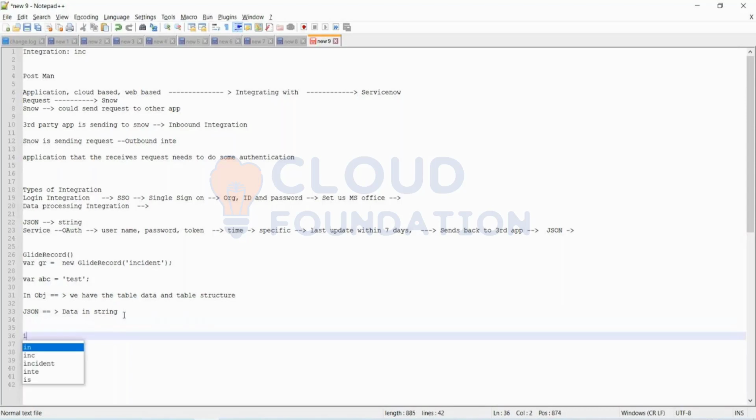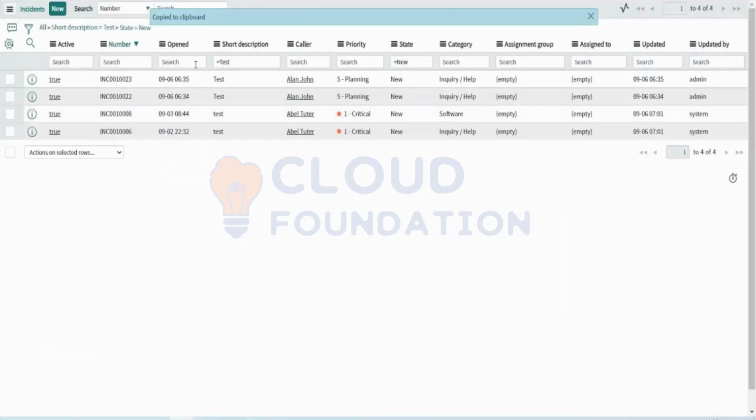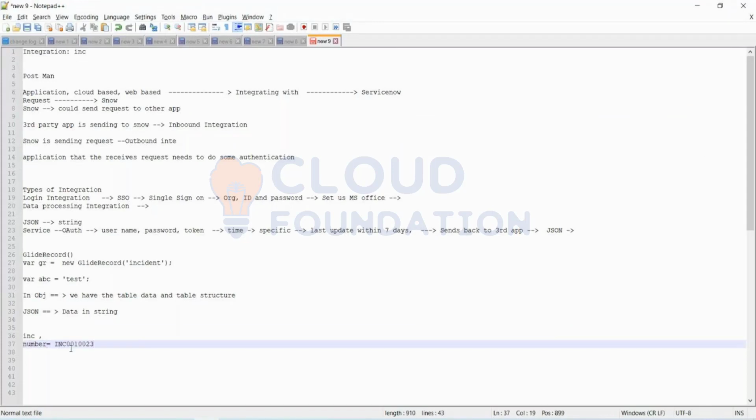Consider your incident record. The incident record number is, I'm just randomly putting this, so I just wanted to give you a structure of how JSON will look. The number will be like this, the state will be new, and the short description will be like this. It will be continuous. It is just a string that it is going to send out.